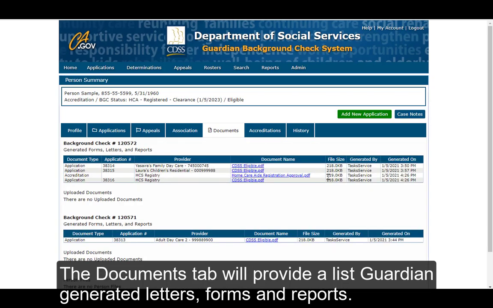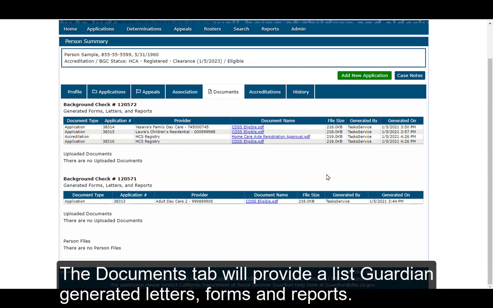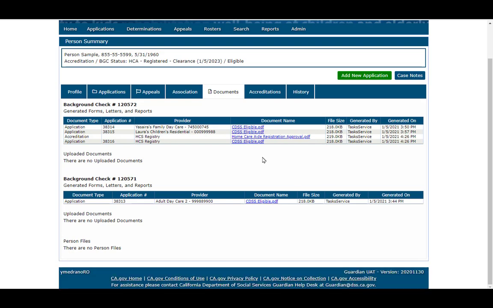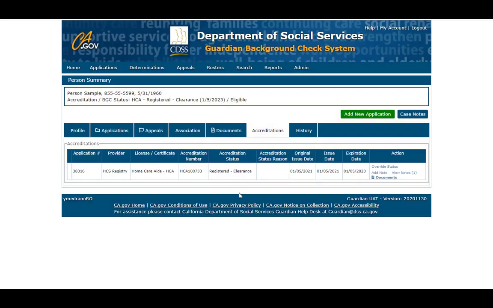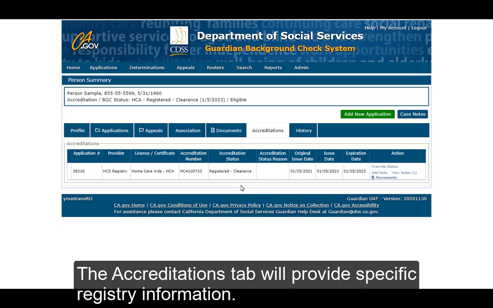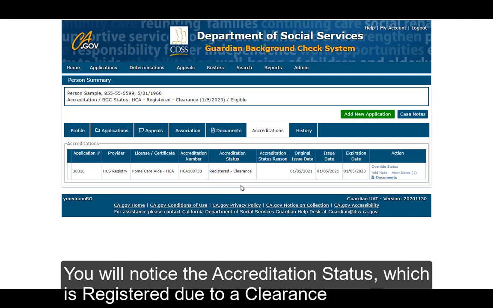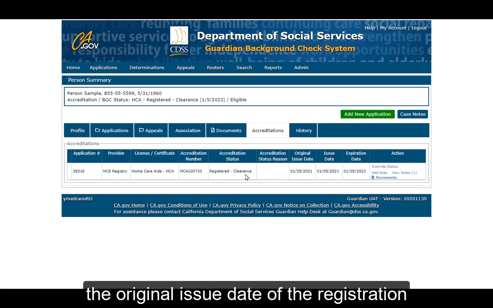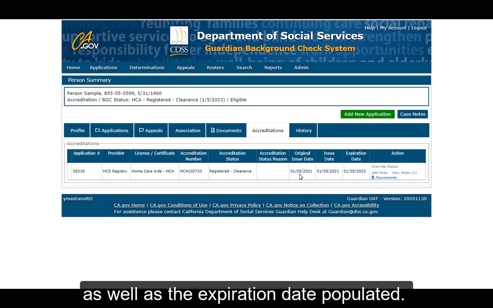The Documents tab will provide a list of Guardian-generated letters, forms, and reports. The Accreditations tab will provide specific registry information. You will notice the accreditation status, which is registered due to a clearance, the original issue date of the registration, as well as the expiration date populated.